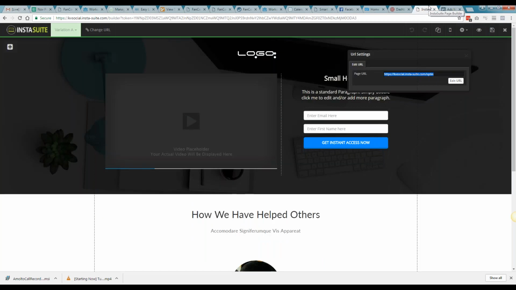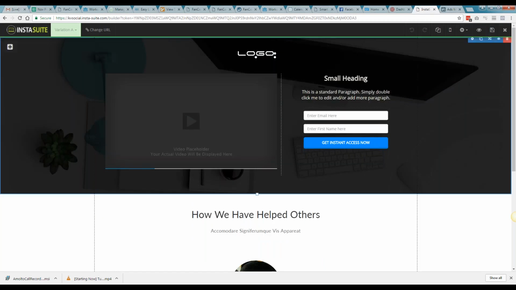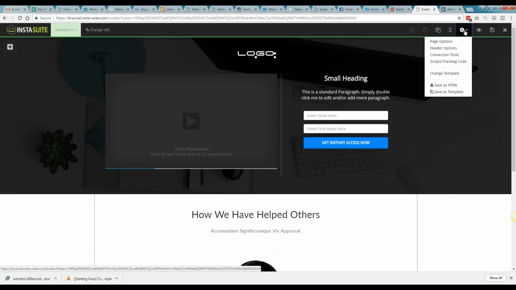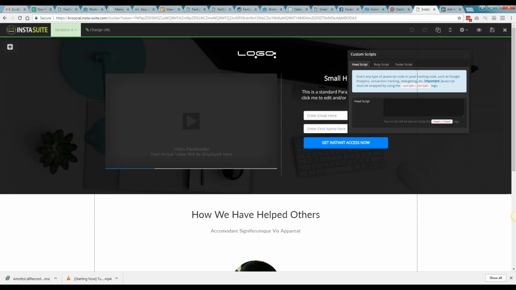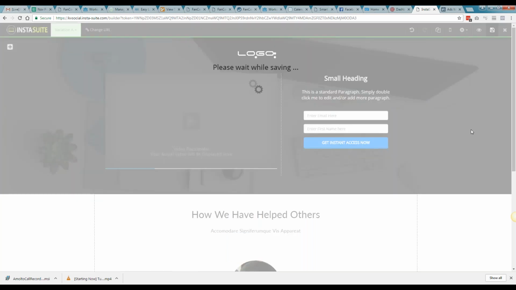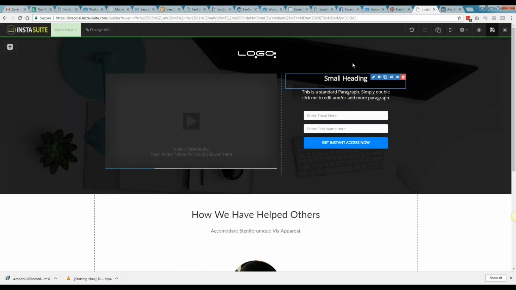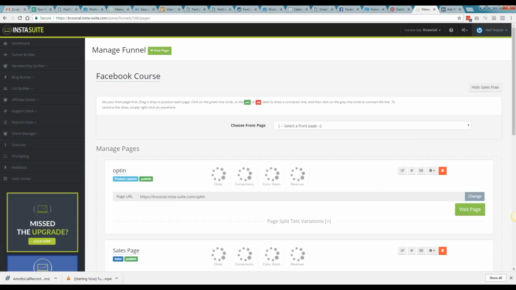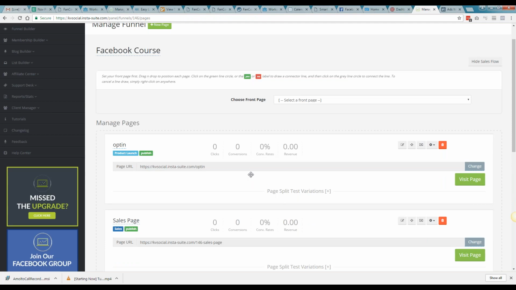go back to InstaSuite, the editor, close this, and again, just like what Neil showed you guys earlier, go to the tool icon here and click on Scripts and Tracking Code. So for Facebook pixels, it's going to be added in the header script. Paste that there and save it. All right. So anyone who goes to this specific page will be tracked by your Facebook pixel ID.